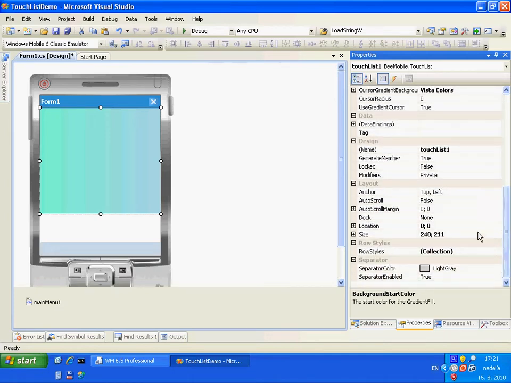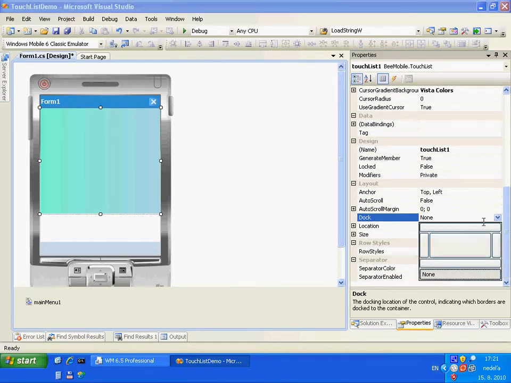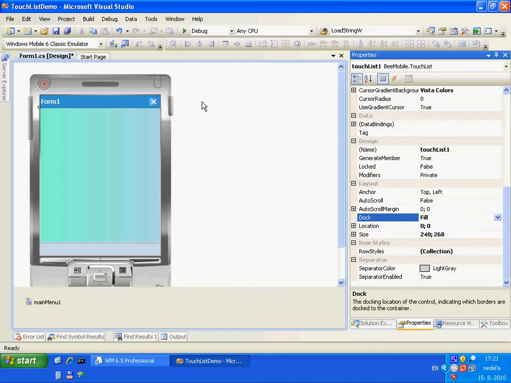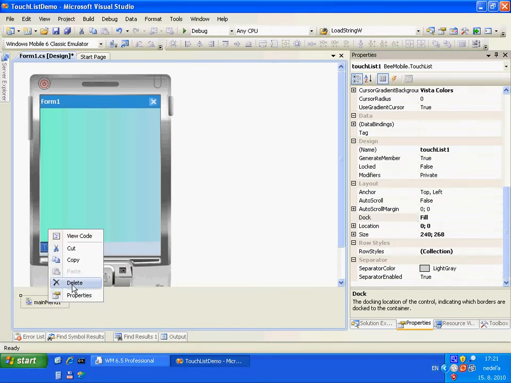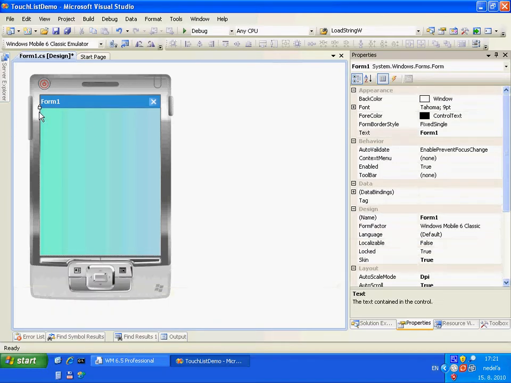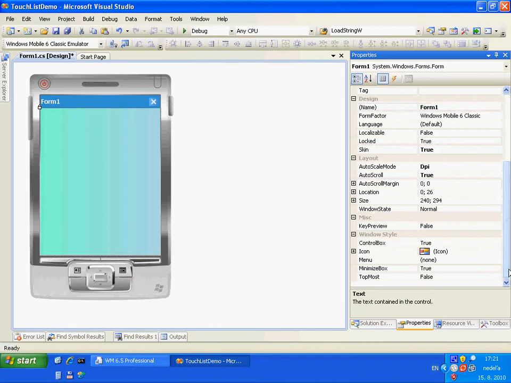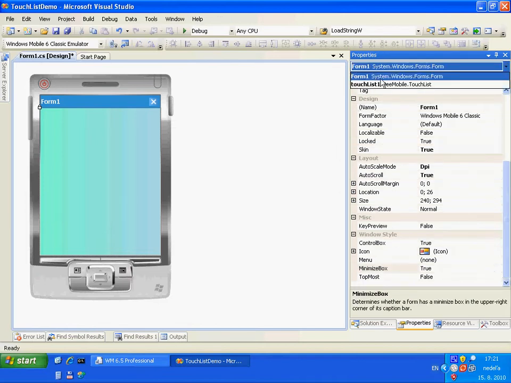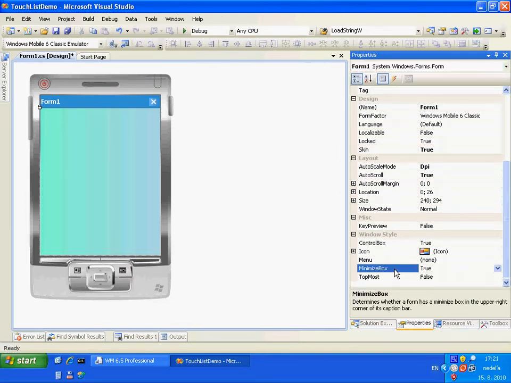The next thing I want to set is this dock property. I'm going to set that to fill so that TouchList fills the entire form. And I'm also going to remove this menu here because we're not going to need it, so I have more space for my TouchList. And also I'm going to set the minimize box property of the form here to false, so that we can close that form anytime just by clicking OK.